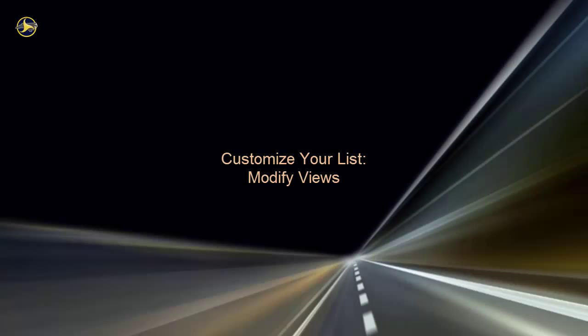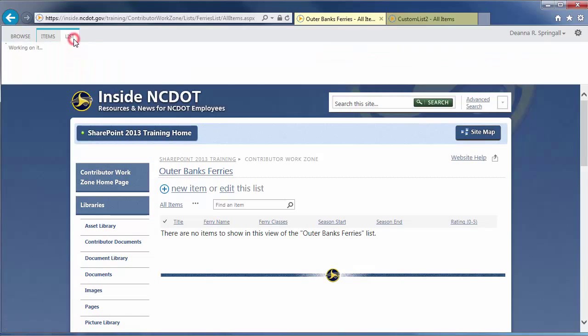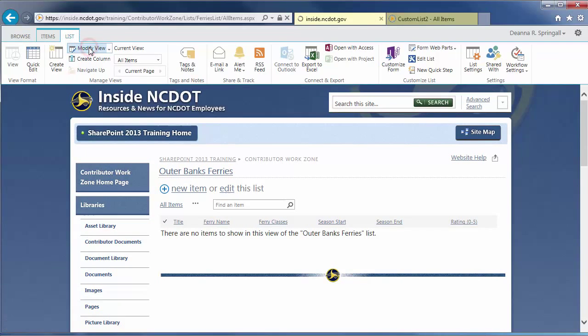Another way to customize the list is to modify existing views. A column for attachments is automatically available for a custom list. However, since that column is not visible in the All Items view, we'll have to add it. Click the List tab and Modify View.